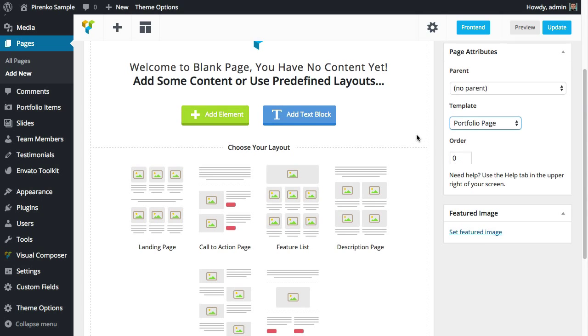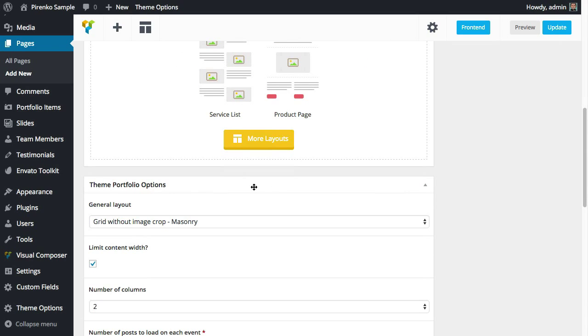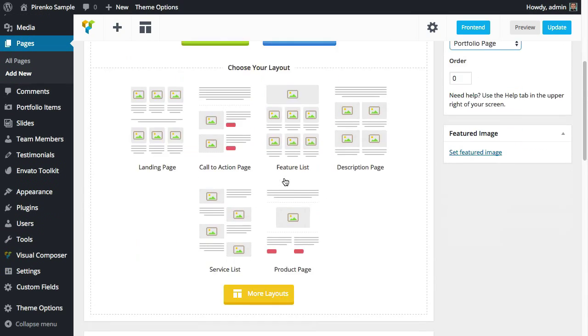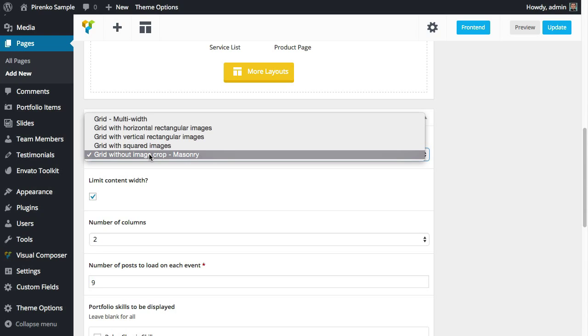And when you do this, the only thing that you'll see different here on the screen is that different options will appear under the page content. And these options start with the general layout, which is how the portfolio thumbnails will appear.